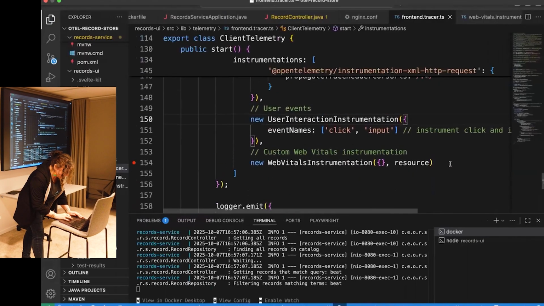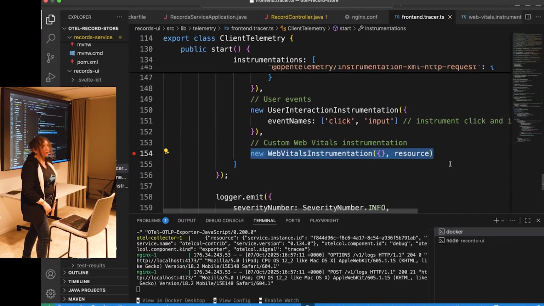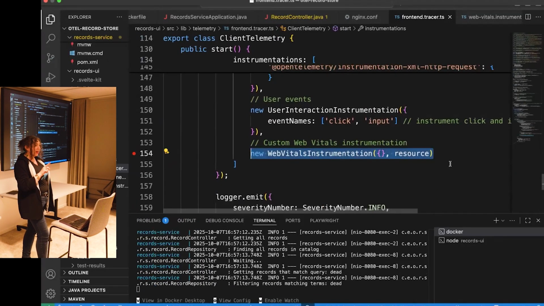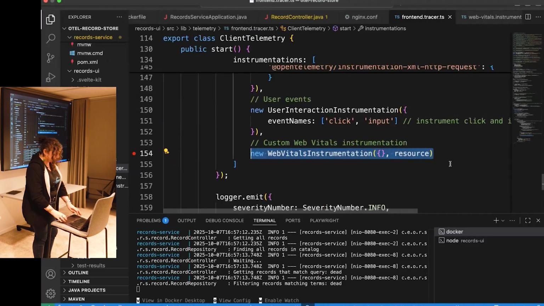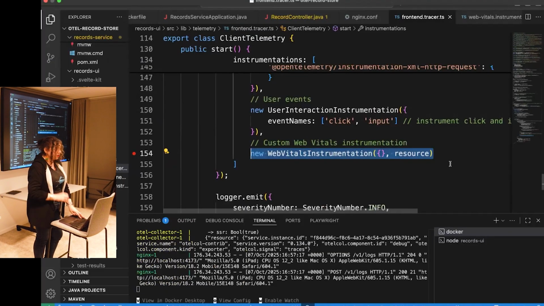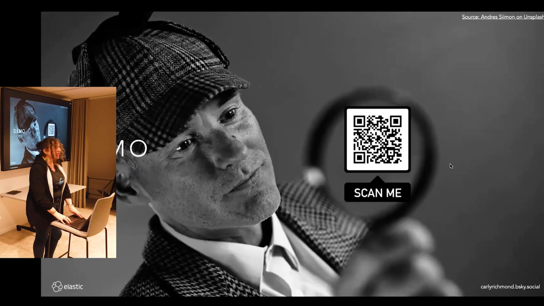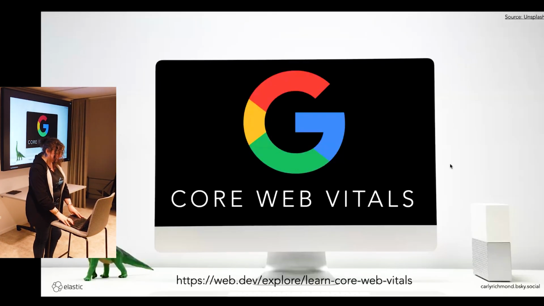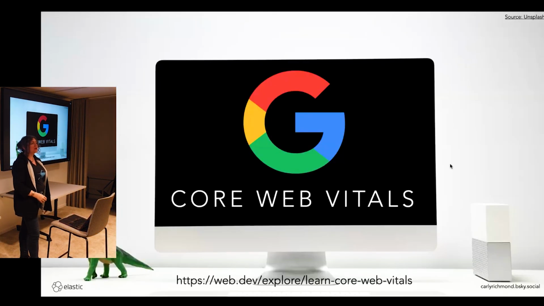So you'll see this one here, Web Vitals instrumentation. This is not available via the custom SDK. This is one that I actually wrote myself because I wanted to capture metrics. And a good example of metrics that are useful for a web application would be Core Web Vitals.